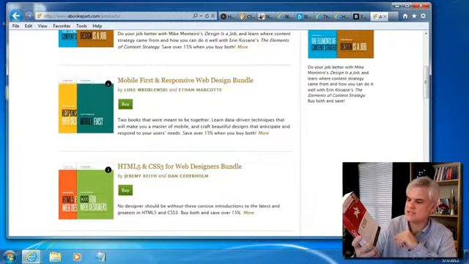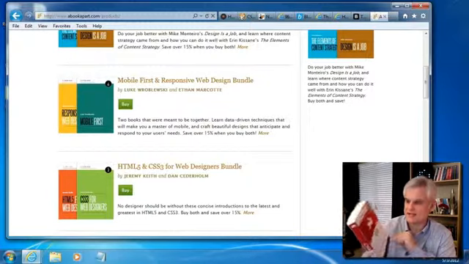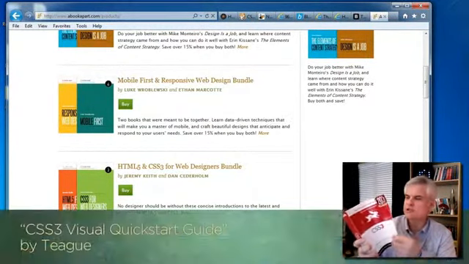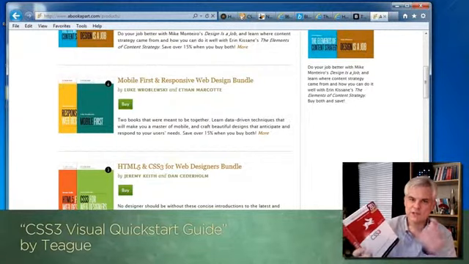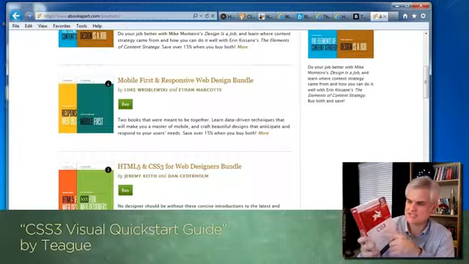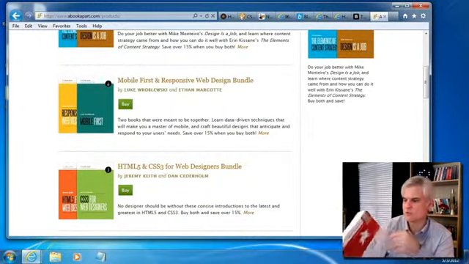The first one is by, let me see, Peach Pit Press. I love all of their books. I love the layout, the typography of the books, and how they went about putting it all together. This one by Jason Teague, CSS3 Quick Start Guide, Visual Quick Start Guide.